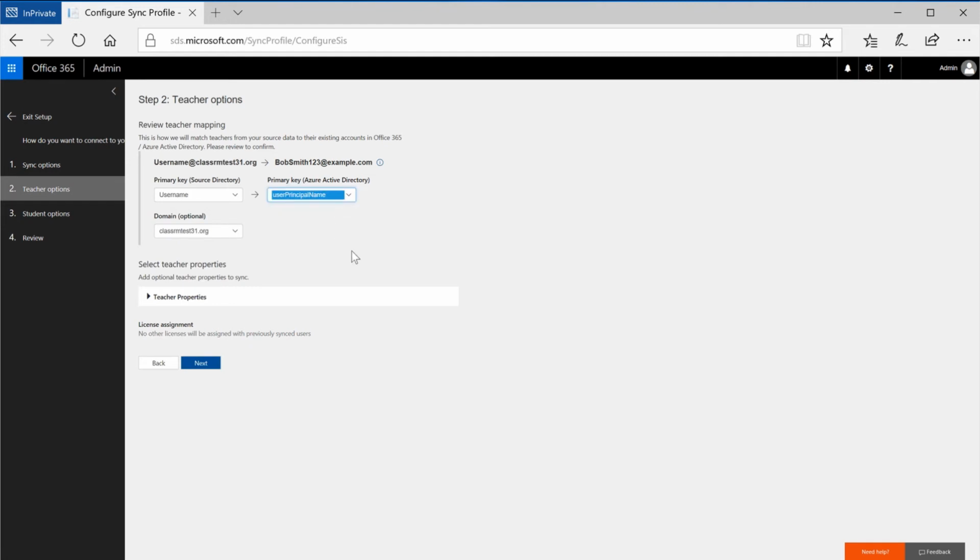If the identities match, the identity will sync. If they don't match, you'll see an error for the failed match after your sync completes. See the identity matching link at the end of this video for more detail on how to configure the appropriate settings here. Next, select the teacher properties you plan to sync. You should mirror the attributes that are included in your OneRoster SIS within this menu. Once you've made your selections on the page, click Next.